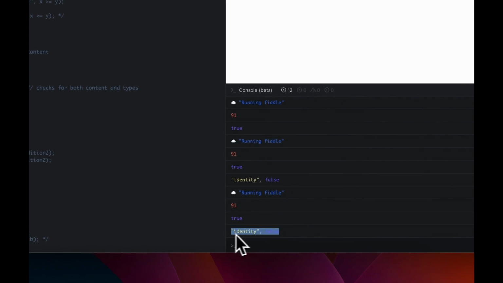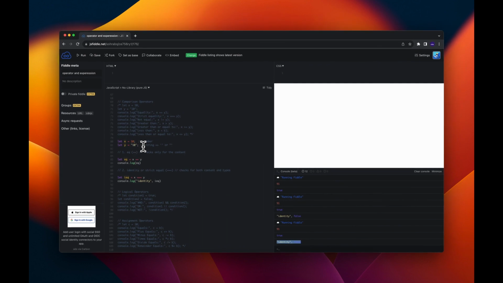So the identity is false, and that's true because the contents are the same but the types are different based on the definition.